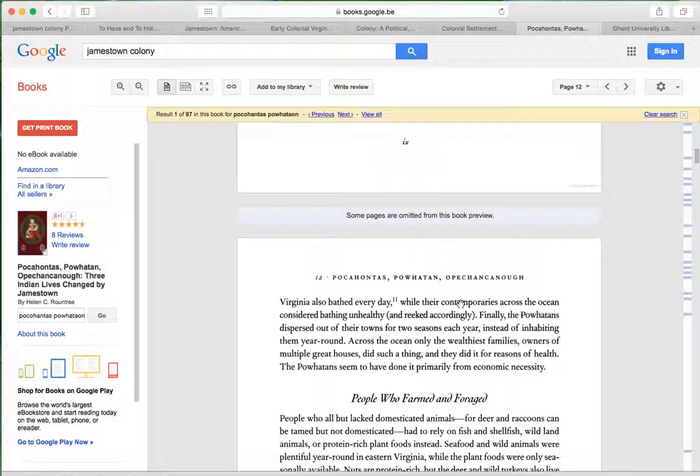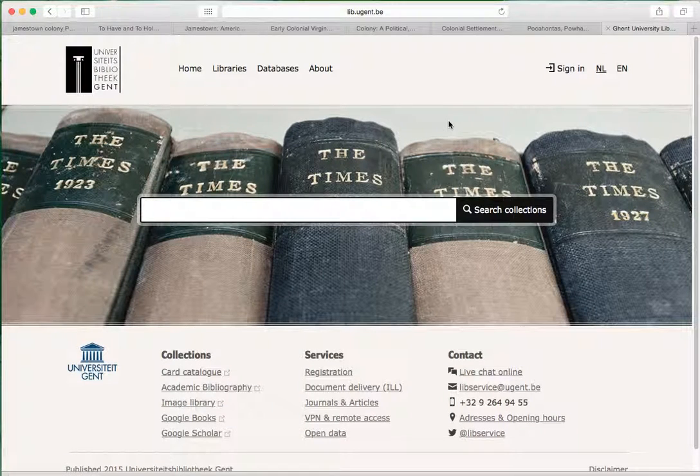That's where Ghent University Library comes in. Now, our library is very extensive. There's always a chance that something you have found on Google Books may be available in our own catalog. So come to lib.ugent.be, search the collections.